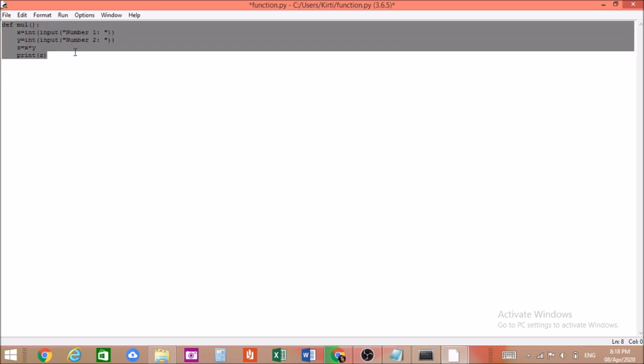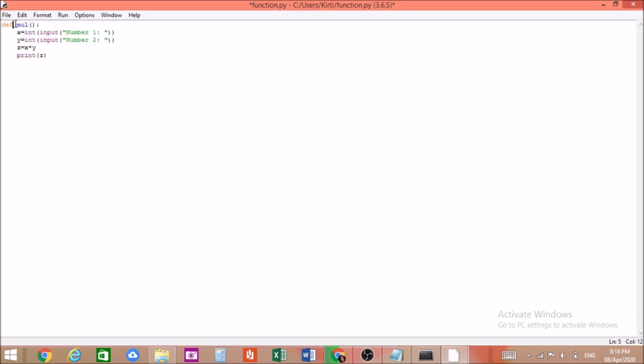So I have defined one function with the name mul. It is not a built-in function. I have created it. So it is a user defined function and the name of the function is mul. Anytime in my program when I want to use this function, I need to write this name mul as it is. It is case sensitive. If I have written it in small letters, then I have to call it using small letters only.